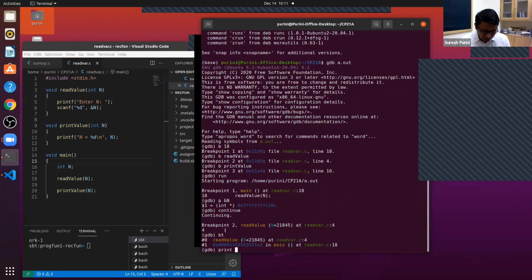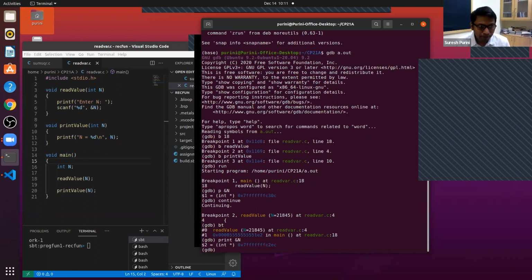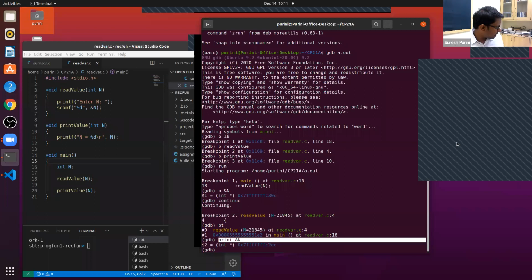Now when we print the address of n, this n refers to the parameter n of the read value function. So you can see that the memory allocated for the local variable n in main and the memory allocated for the parameter n in read value are different. And we cannot just use printf address of n like this in the C programming language. It's not allowed. GDB permits it, but not C.